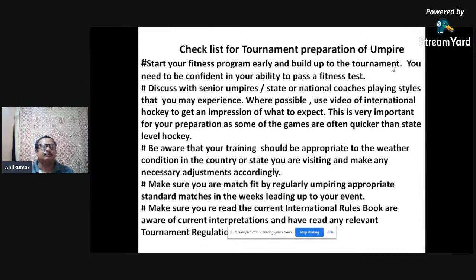This second point is: discuss with your senior umpire, state or national coach the playing style that you may experience, and where possible use video of international hockey to get an impression of what to expect. You have to discuss with your senior umpire, because the senior umpire is a person who went to the tournament earlier and has done more matches. So you can get feedback from the senior umpire.